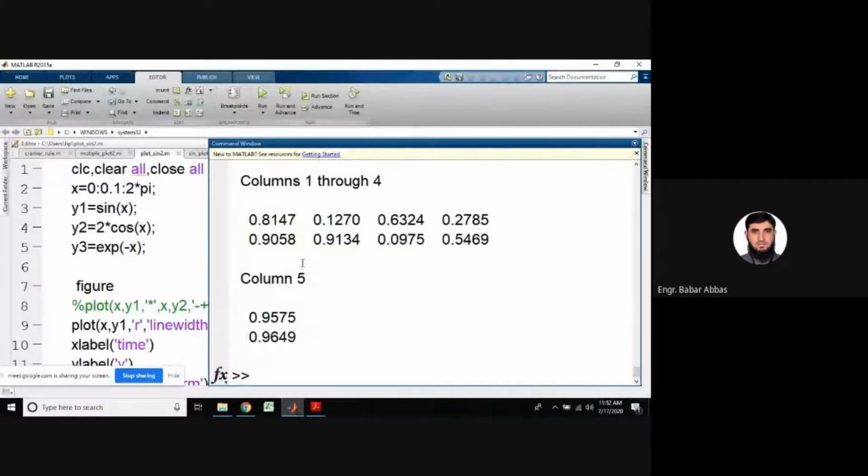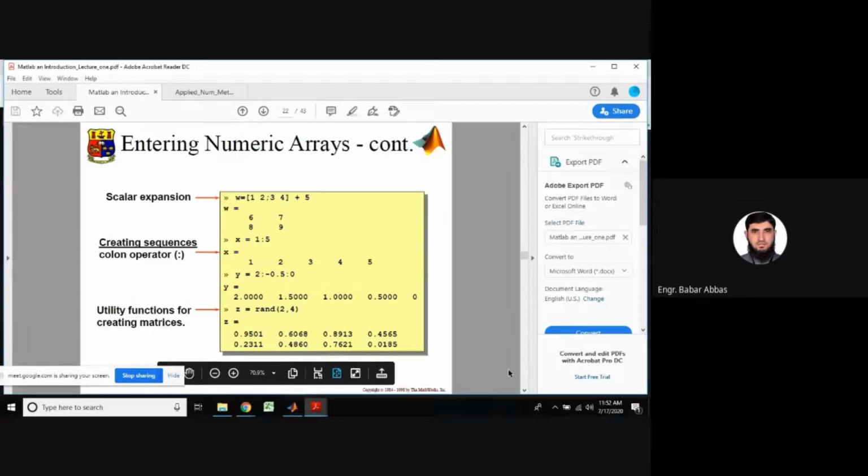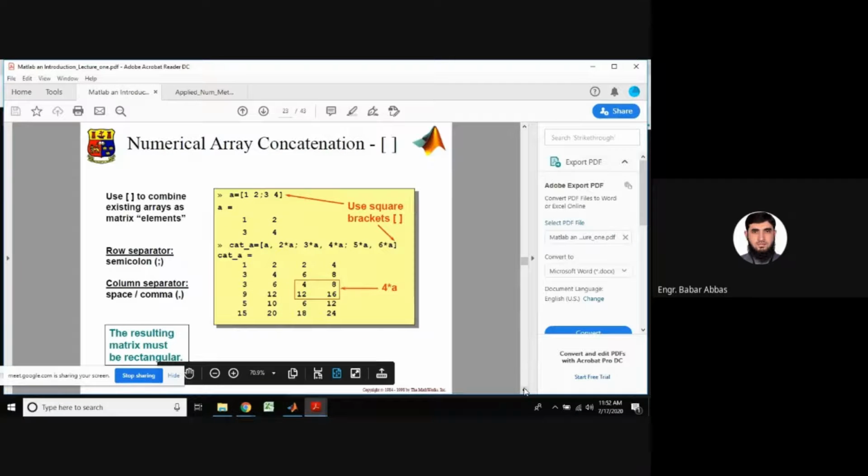Here also A is equal to RAND, 2 is the number of rows and 5 is the number of columns, and it will produce some numbers as well. This is the dimension of the matrix, and it will randomly generate numbers. So here we have used the semicolon, and semicolon is used as a row separator.